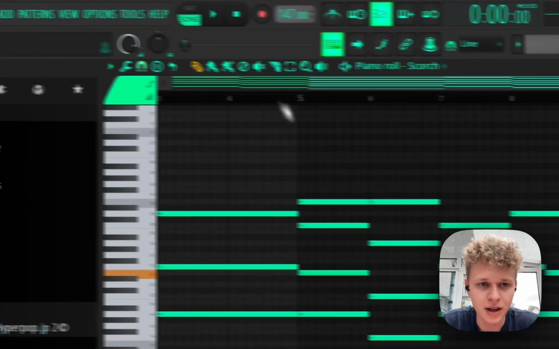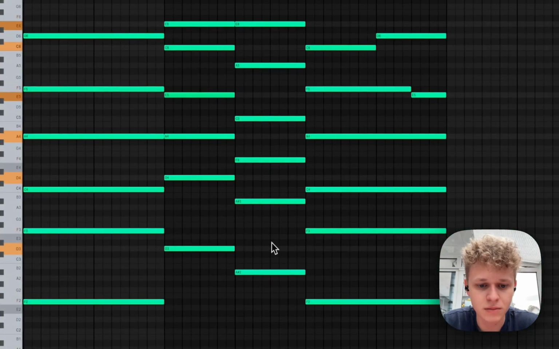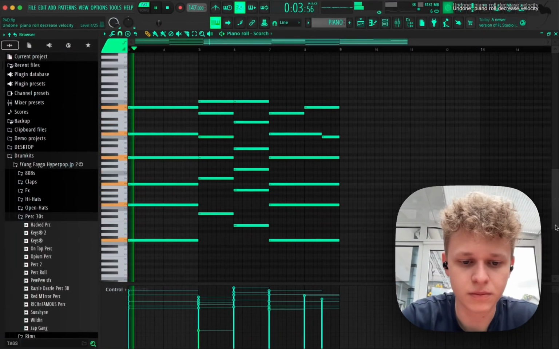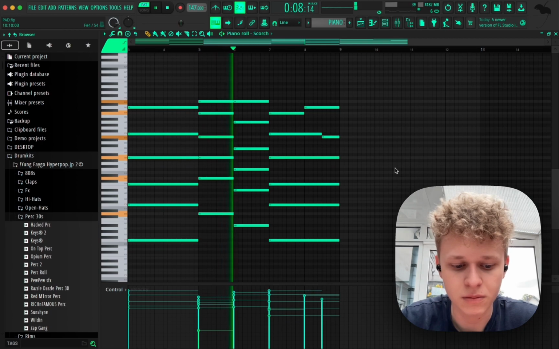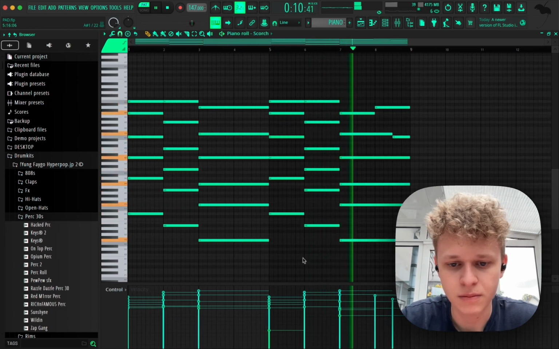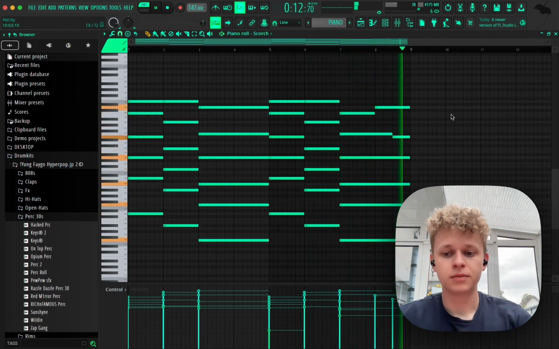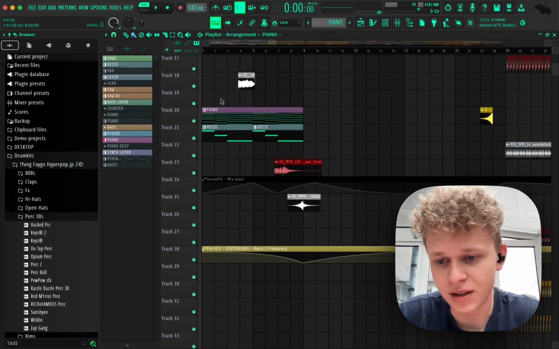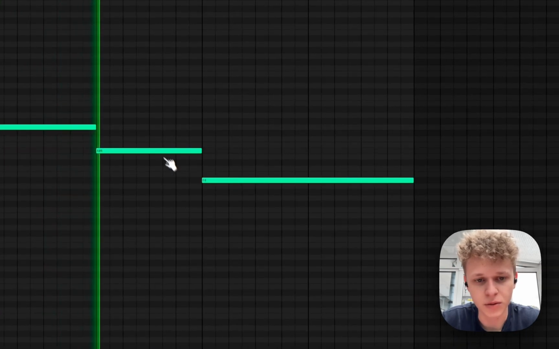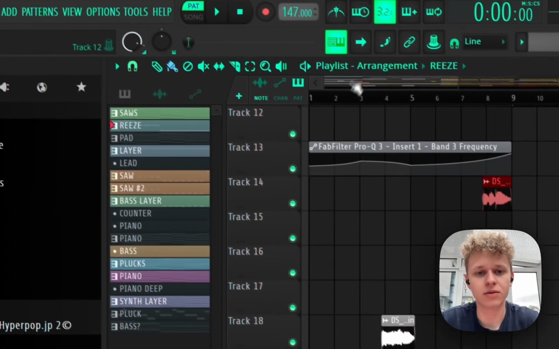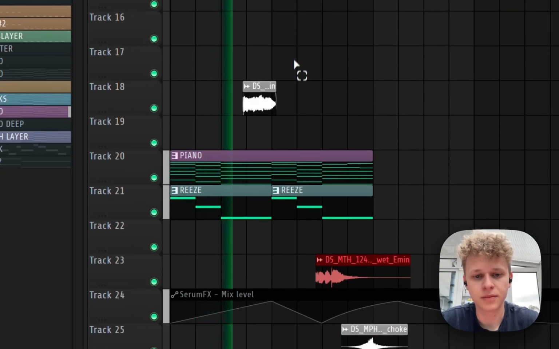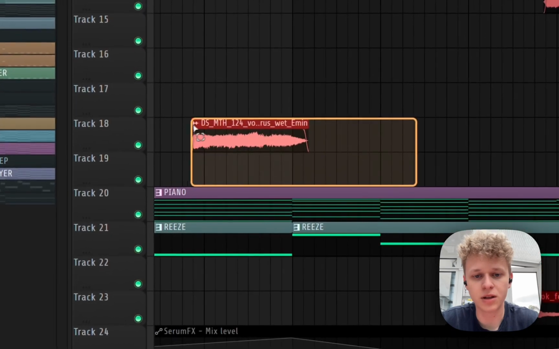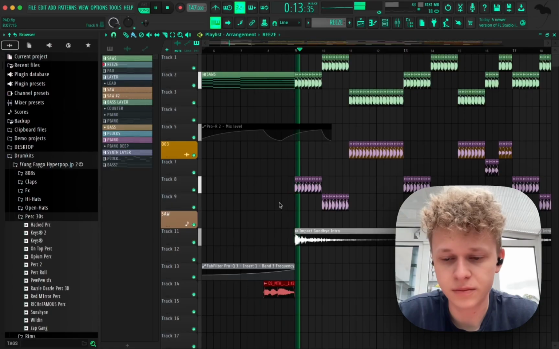And I also layered it with the piano. That's just the same chords as here, just copied and pasted, and also with a reverb for a nice background. We also got a little vocal here, but also with a filter.